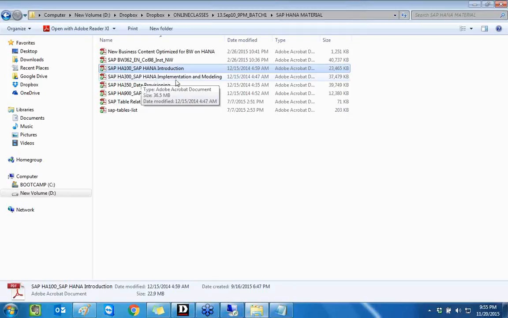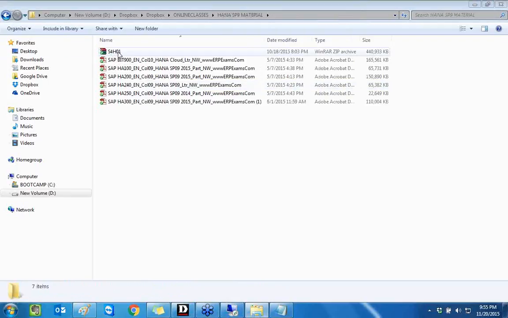HA300 is HANA implementation and modeling. HA350 mainly focuses on data provisioning. HA900 is the Business Suite powered by HANA. And we also have S4 HANA. S4H01 is the material, so if you go to this, you'll see another material called S4H01, which is S4 HANA.